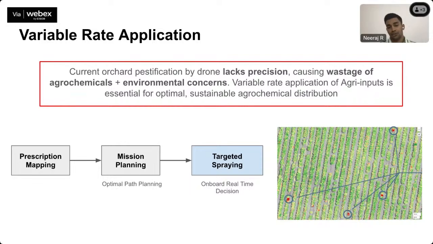Variable rate application. So what is variable rate application? It's basically you varying the application of pesticides or any other inputs based on the conditions that you're measuring, right? The agricultural conditions or agricultural data inputs that you're gathering. So if there is more crop stress in one region and less crop stress in another region, you vary the rate of pesticide that is sprayed in one region compared to the other, right? So this is called variable rate application.